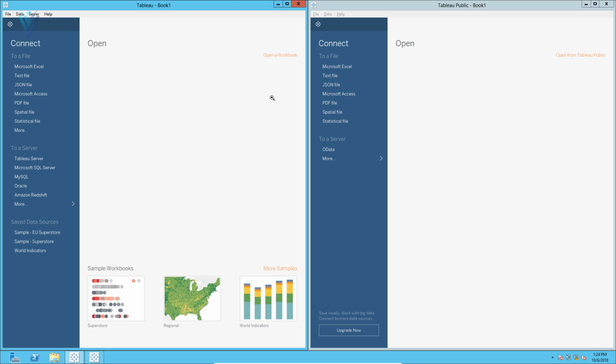By default when you launch Tableau, it opens with a blank workbook. So where is my workbook?